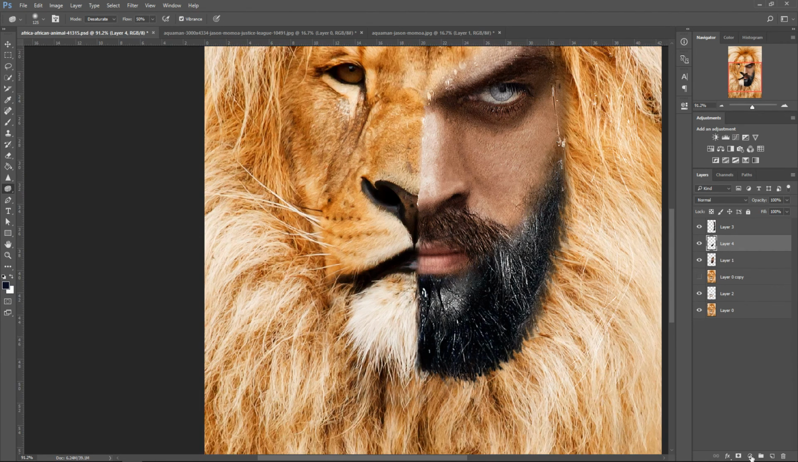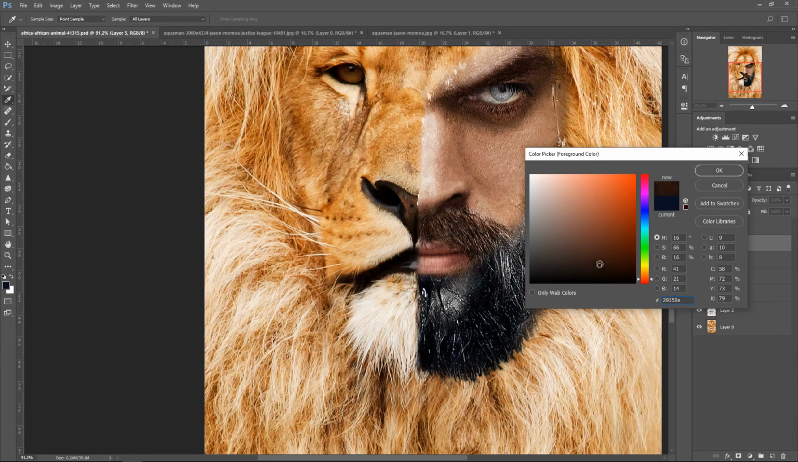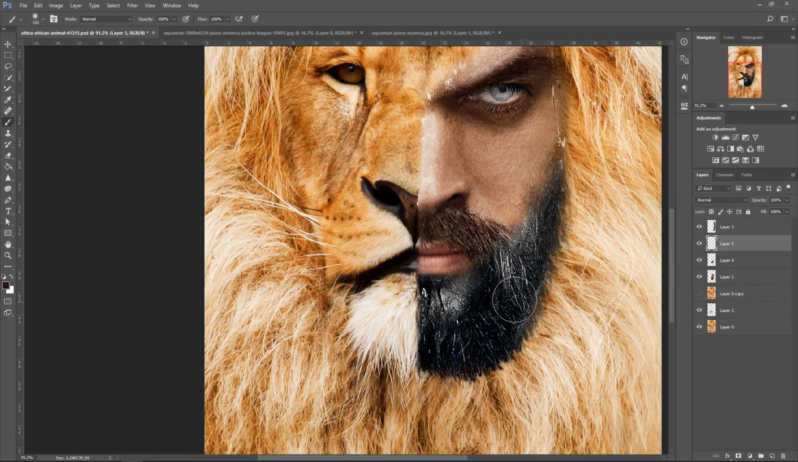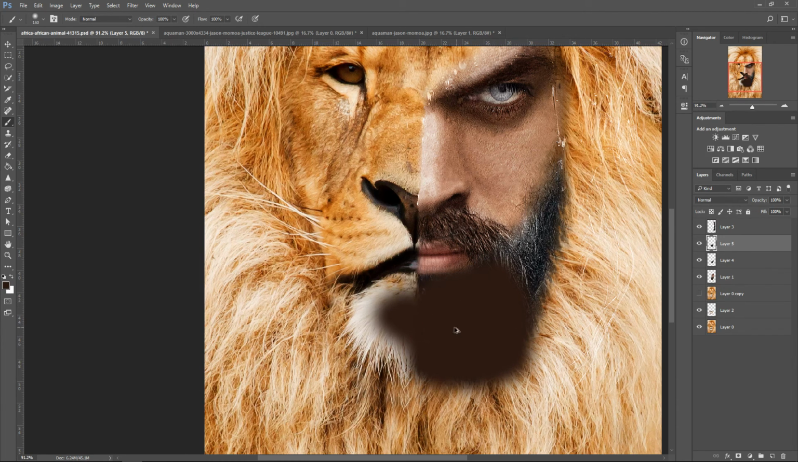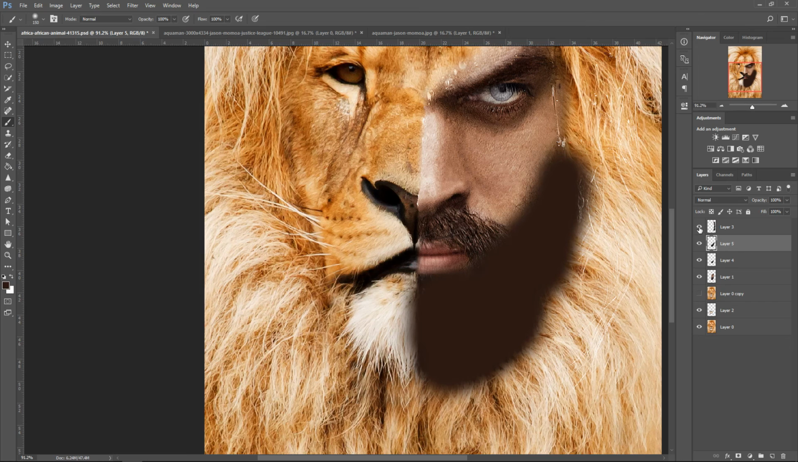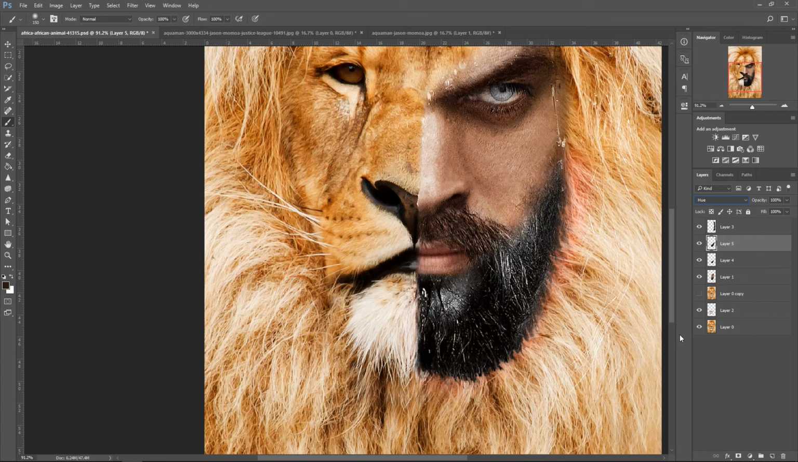And since we removed the blue, we can create a new layer and get ourselves a brown color. Let's say about this sort of brown color right around here. That's it. Just using the brush tool, just go around it like so. And then set this to hue. And you could turn it down a little bit or turn it up.